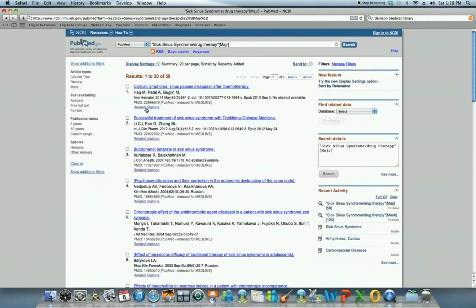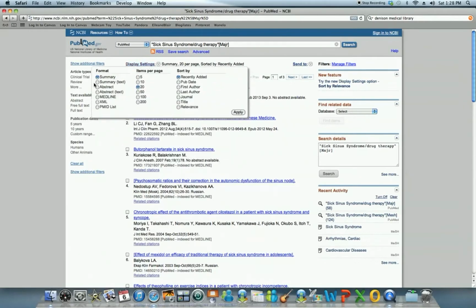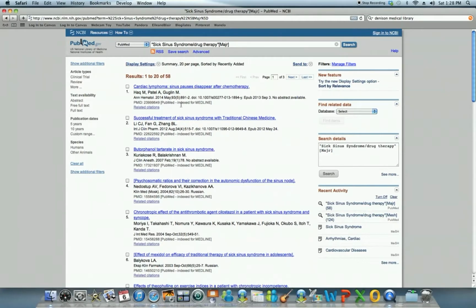And you can see I will get 58 articles. You can look through these articles to see which titles sound interesting. You can also change your display settings to show you the abstract if you'd rather read the abstract to decide whether or not you should pull the full text article. Before we do that, I'd like to discuss searching by keywords.